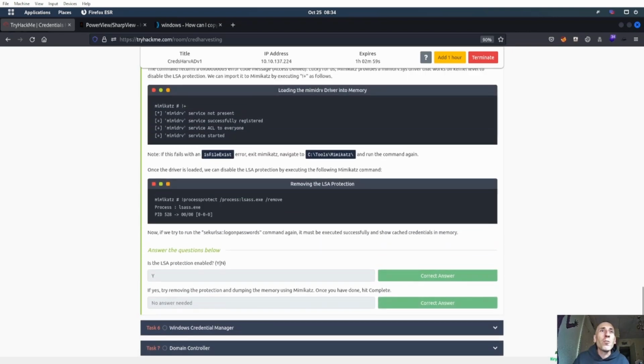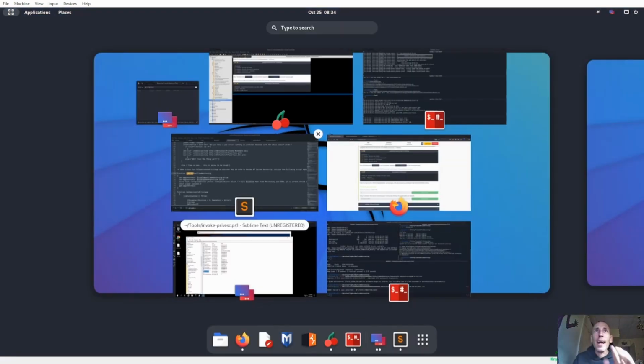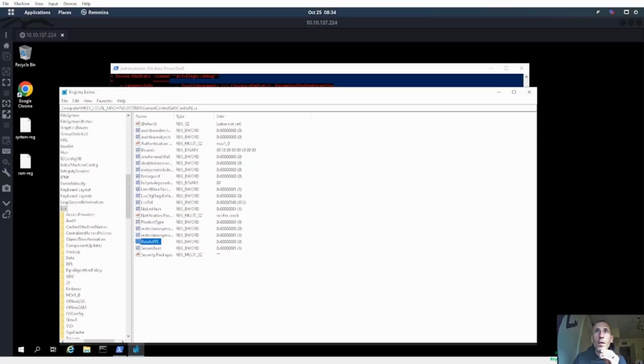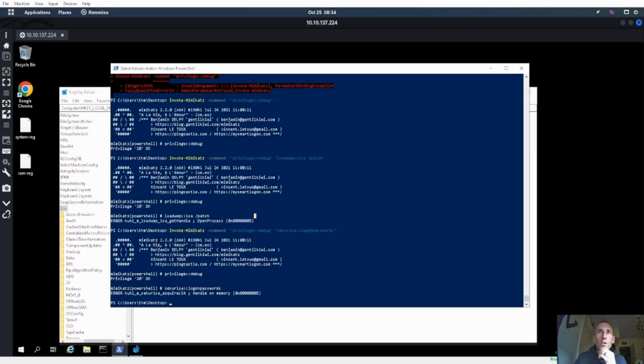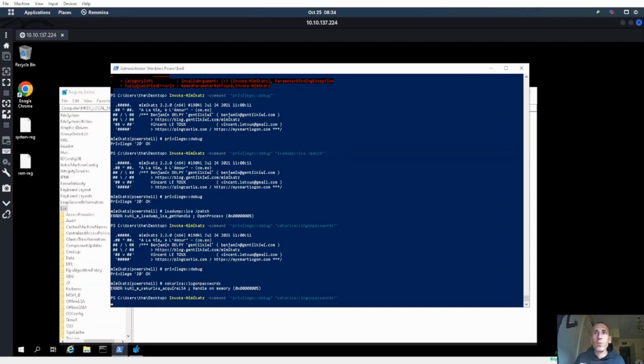All right, that's pretty cool, right there. So once we've done that, now we should be able to use Invoke-Mimikatz according to the information we've got. So let's go ahead and try to do that logonpasswords again.